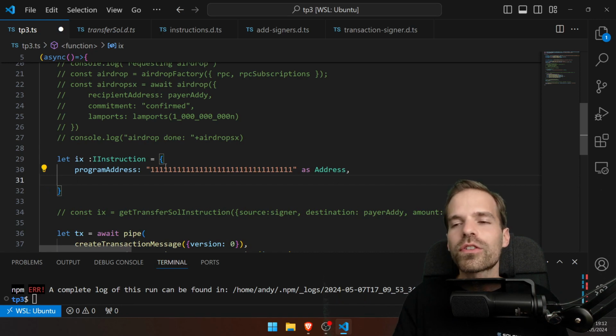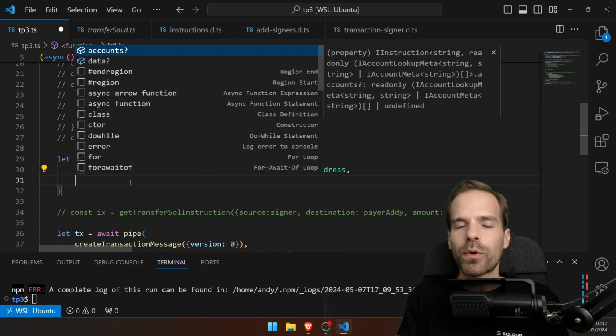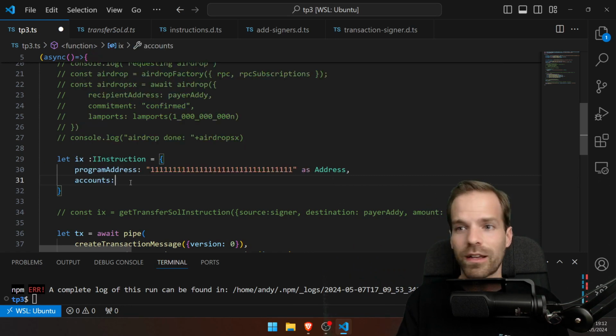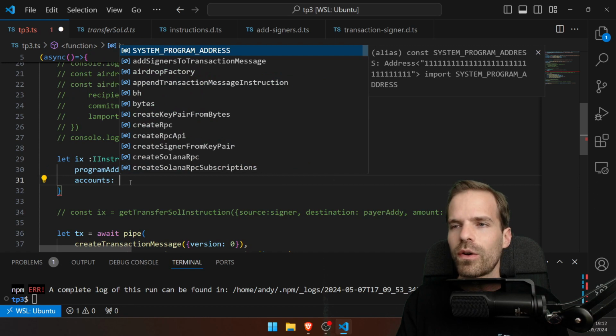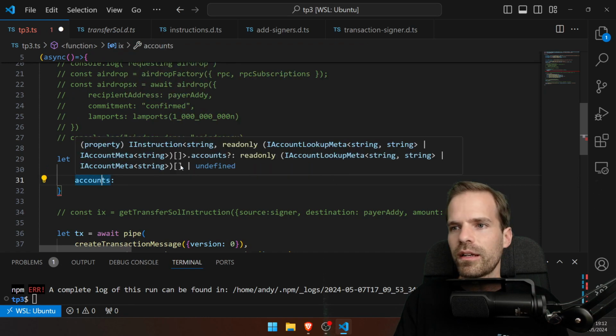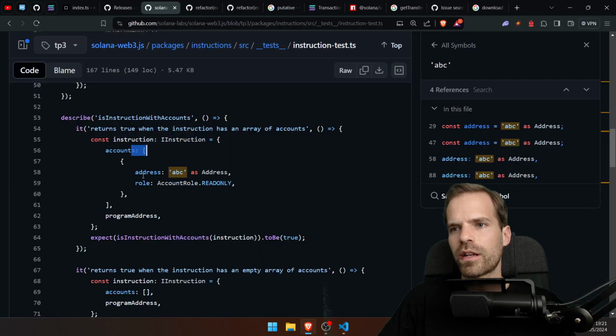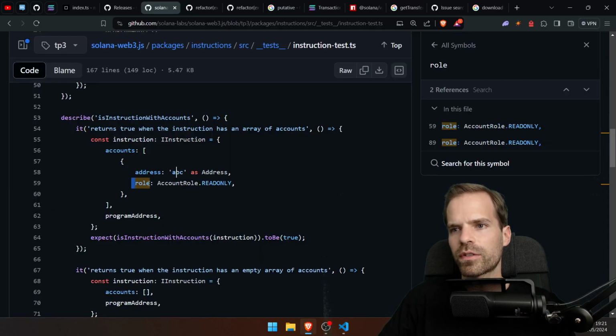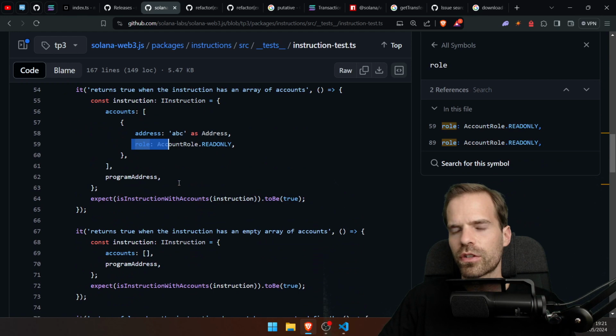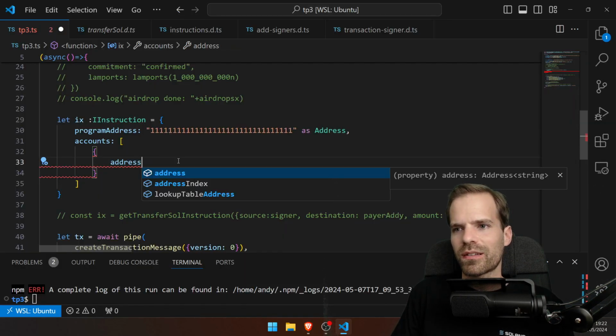Of course I could use the static thing, but if I wanted to call my program, then I would need to do it like that. Anyway, so we need the program, we need the accounts, and we need the data. I feel like I did the exact same thing last time, but we're going to do it again because I completely forgot what I did last time. So accounts is what again? An array of account metas. Apparently it's enough to just provide the address and the role, and that's sufficient. So I don't need that index, probably.